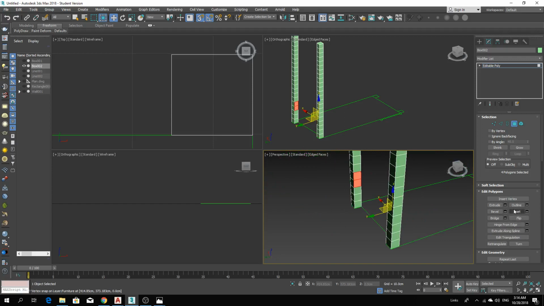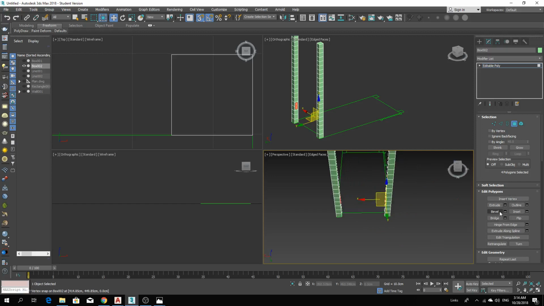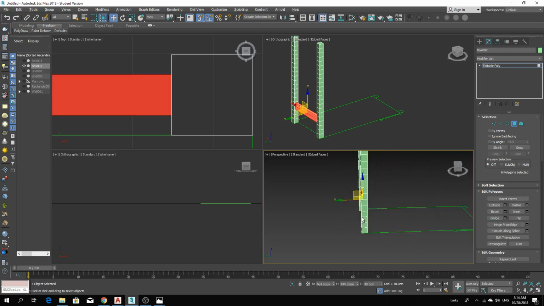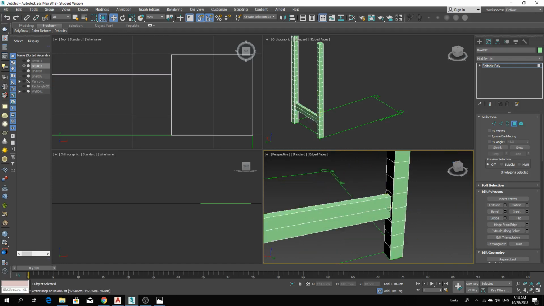Right, I'll take these two and I'm gonna inset them a bit by, let's say, 2 centimeter. Okay, or let's say 1.5, 2.5. There we go. And then I'm gonna bridge it.